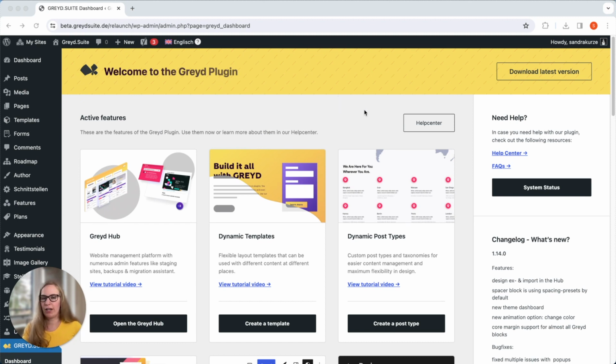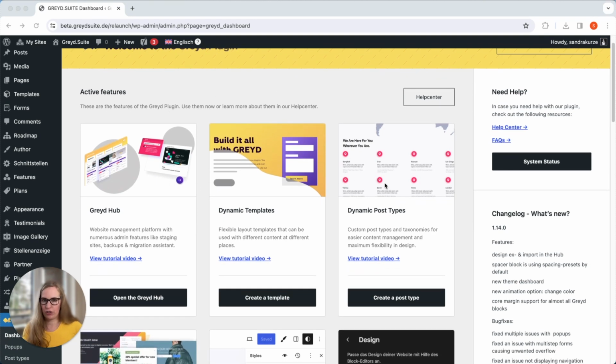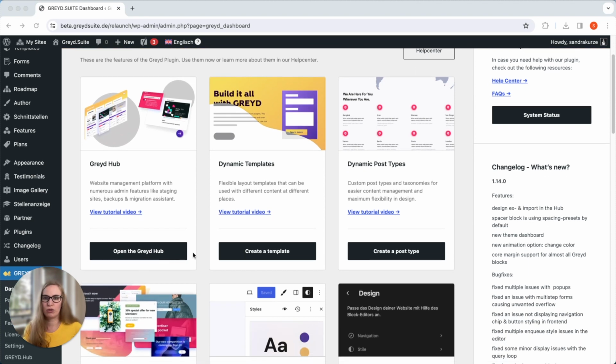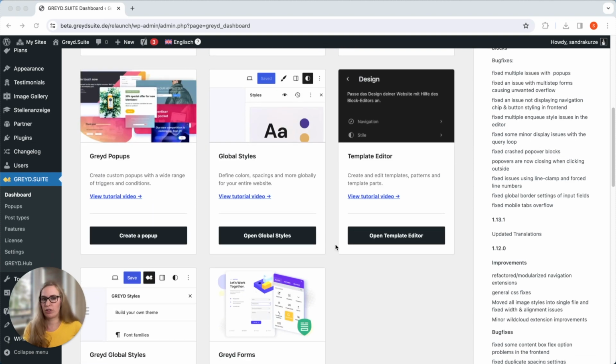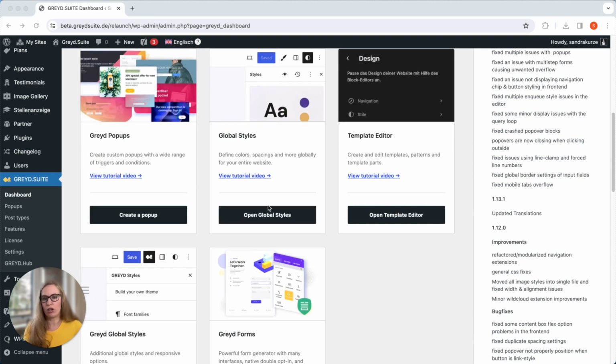Here you will find all you need to know, and also all the links you need to work with Greyd.Suite. Here at the top you have an overview of all the features you have currently in use, and can directly go to the Greyd.Hub to edit your dynamic templates or post types, pop-ups, forms, or for example also directly go to the core global styles or the Greyd global styles, the template editor, etc.